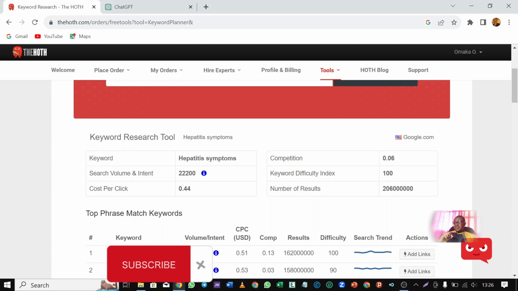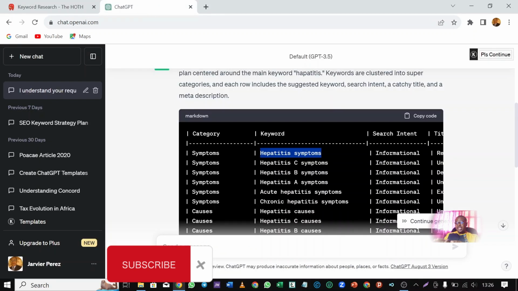Now, if you look at it, we have the keywords here, the search volume and intent. Now, the search volume, we have 22,200 per month. Wow, that is awesome. Great. 22,200 searches per month. So that is the keyword search volume per month. What does that tell us? It tells us that actually people are searching for this particular keyword that we just generated from ChatGPT. Okay, from ChatGPT.